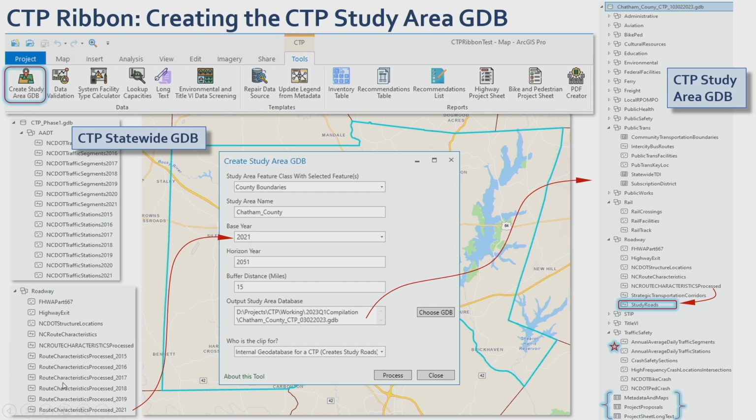You highlight it. Then you click your base year. Your base year is the year of traffic data you want to incorporate and get transferred onto your output study area geodatabase into a layer here called study roads. That's where that's all going to go. And study roads is where they input recommendations data for the recommendations.